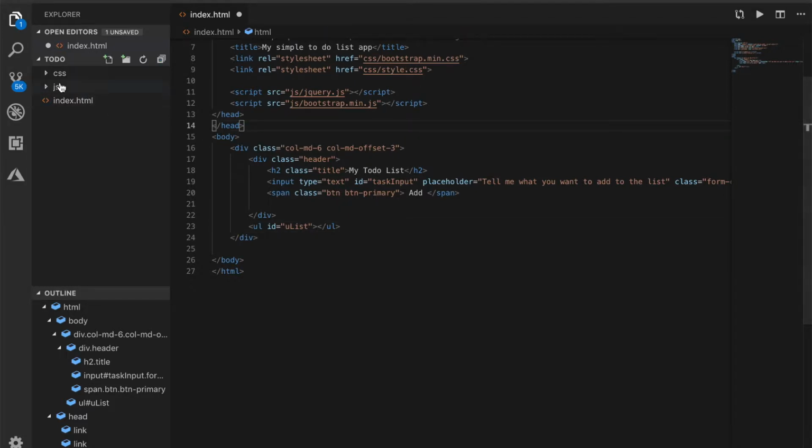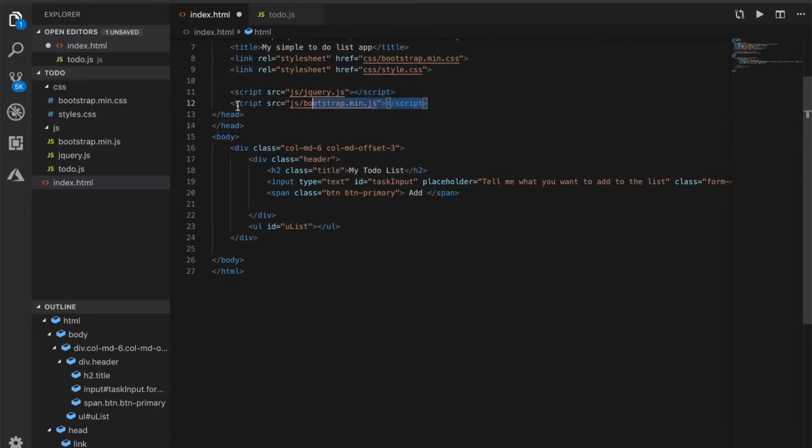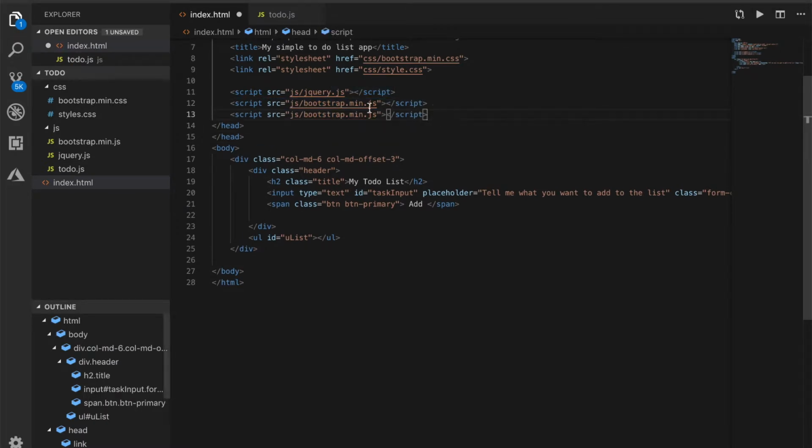Let's create our styles.css right now. We don't need that for now. Now let's focus more on the JavaScript where we have a lot of work to do. Let's call this todo.js, and I will reference this now here. todo.js, save that. Now we can begin.